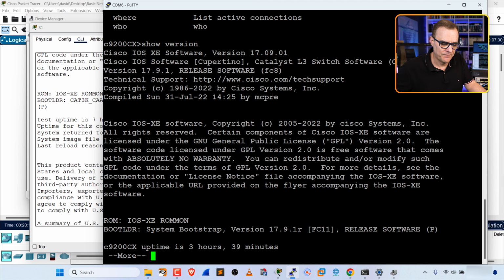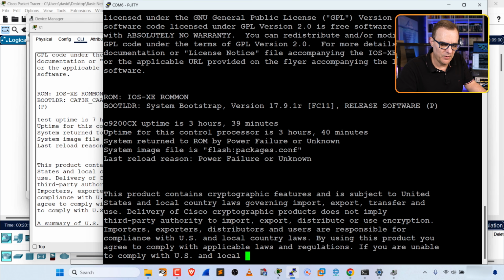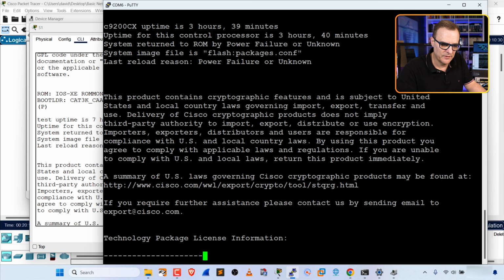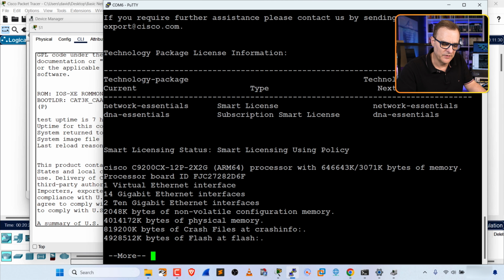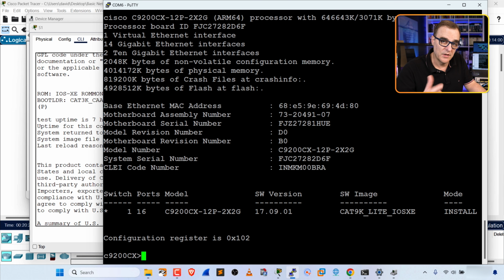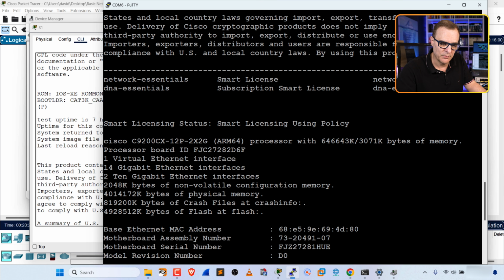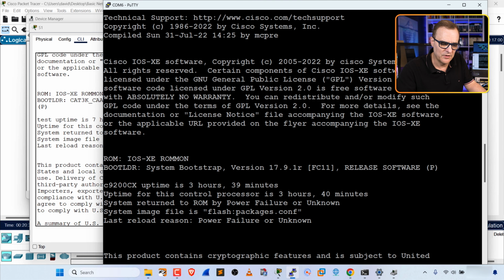Same kind of idea. On this switch, if I press spacebar, a whole page of output is displayed. Spacebar again, a whole page of output is displayed. So whenever you see more, you can press enter to see one line of output, or spacebar to see a whole page of output. A lot of information here. You don't need to know all of this.